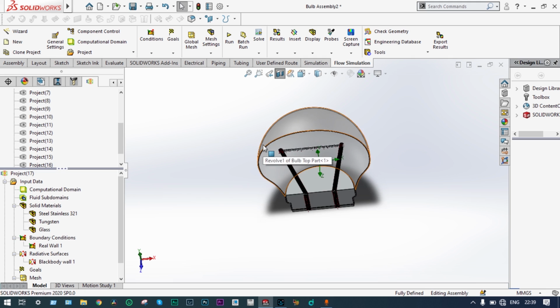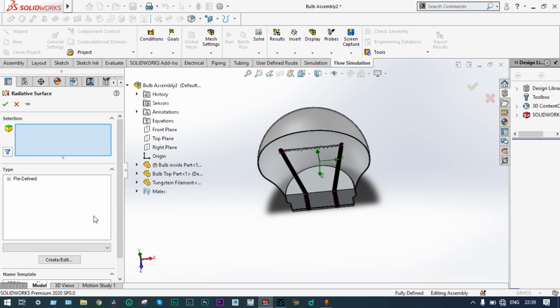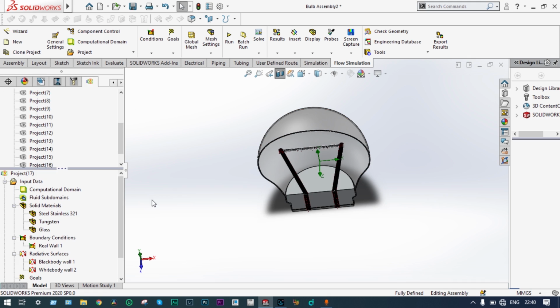Next one, the bottom part of this valve, that is the base part, will be acting as a reflecting surface. The base part of this valve will be acting as a reflector. So we start with radiative surfaces, insert radiative surface, predefined, and it will be acting as a reflector. So we can select white body wall. Green check. All the boundary conditions have been applied properly.